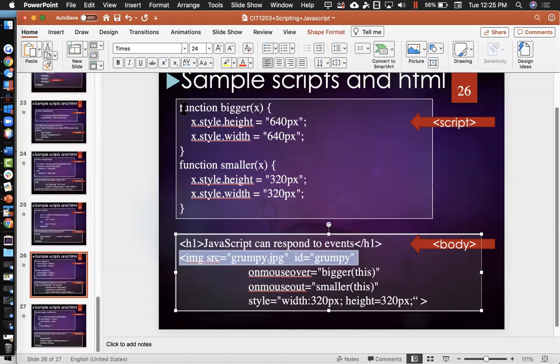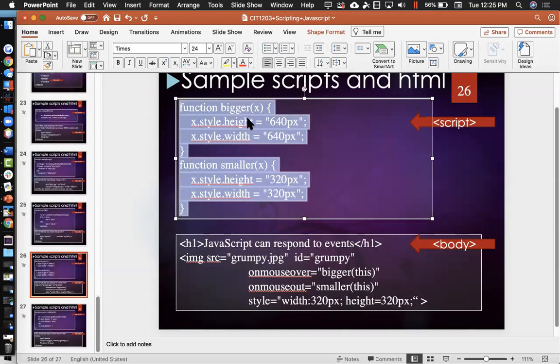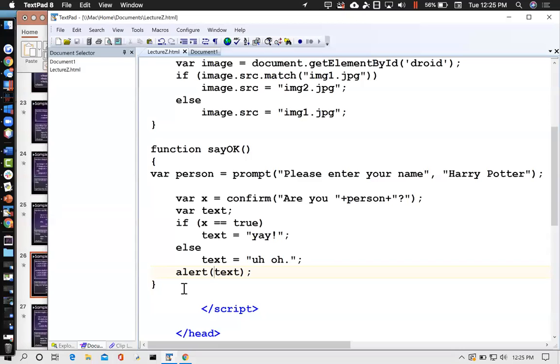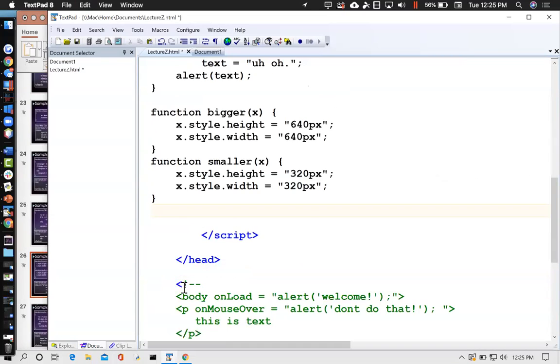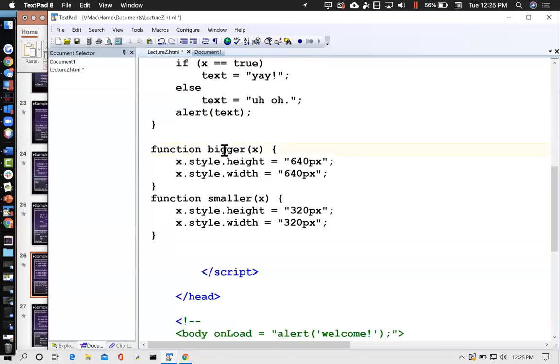Yeah, let's do that. So I'm going to copy and paste these two so that I can then talk about them. So we now have two more functions, one called bigger and one called smaller. This function, unlike the other one, takes an argument, so it has a parameter, and it changes the height and the width of that argument to these values, 640px.